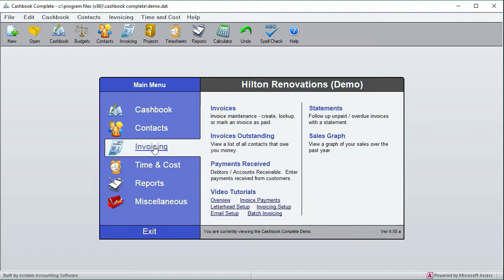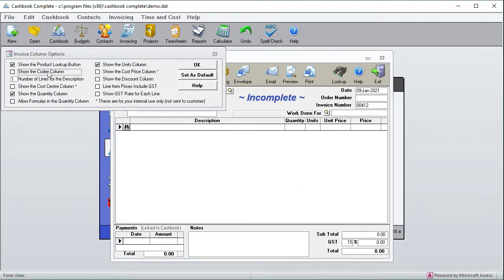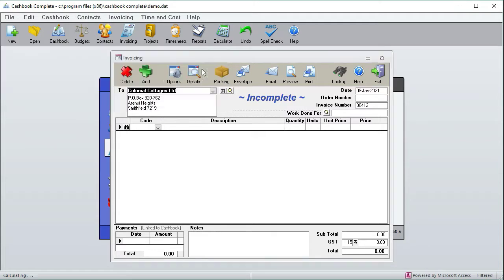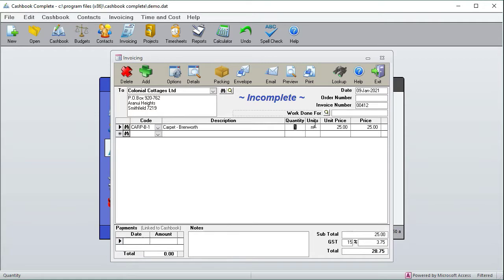Okay, so I'll jump out, create a new invoice for, let's say, Colonial Cottages, and I need to turn on the product code column. So options, turn it on, so now that's there, and I'll select that, and I'll do 3 square meters, and when you email it or print it, then it becomes outstanding, and then it actually removes it from stock. So while you're constructing the invoice, it doesn't change anything.